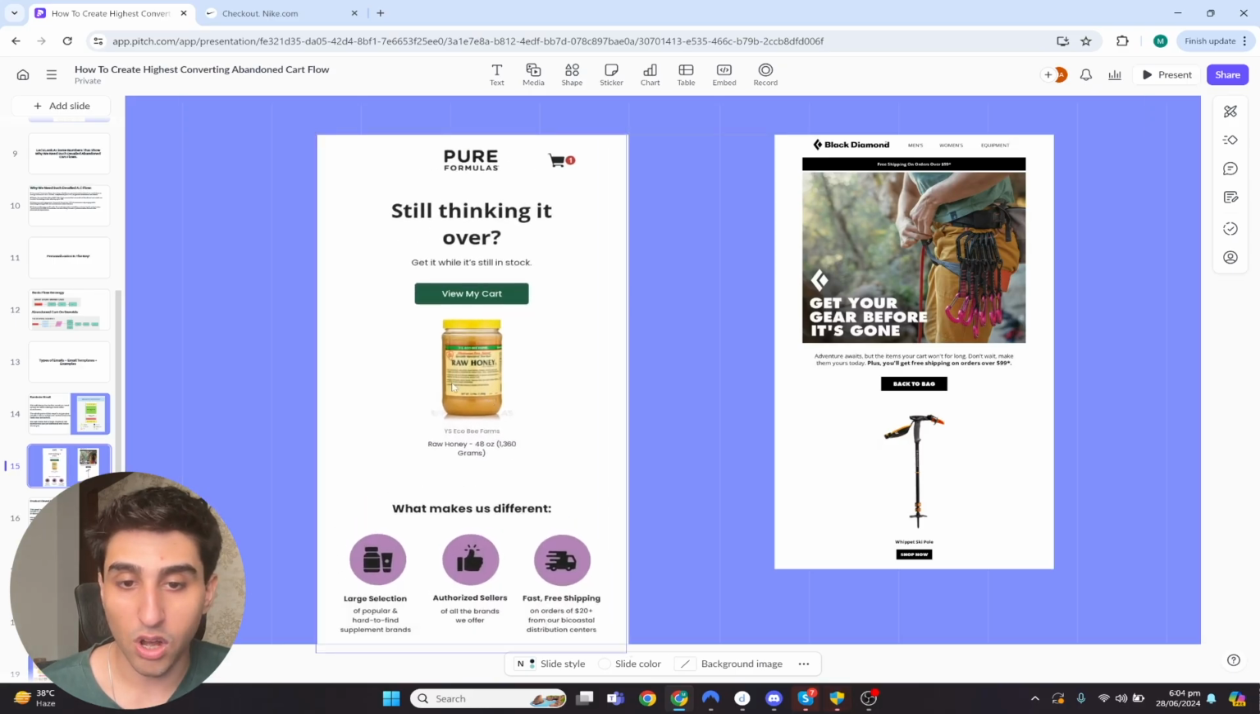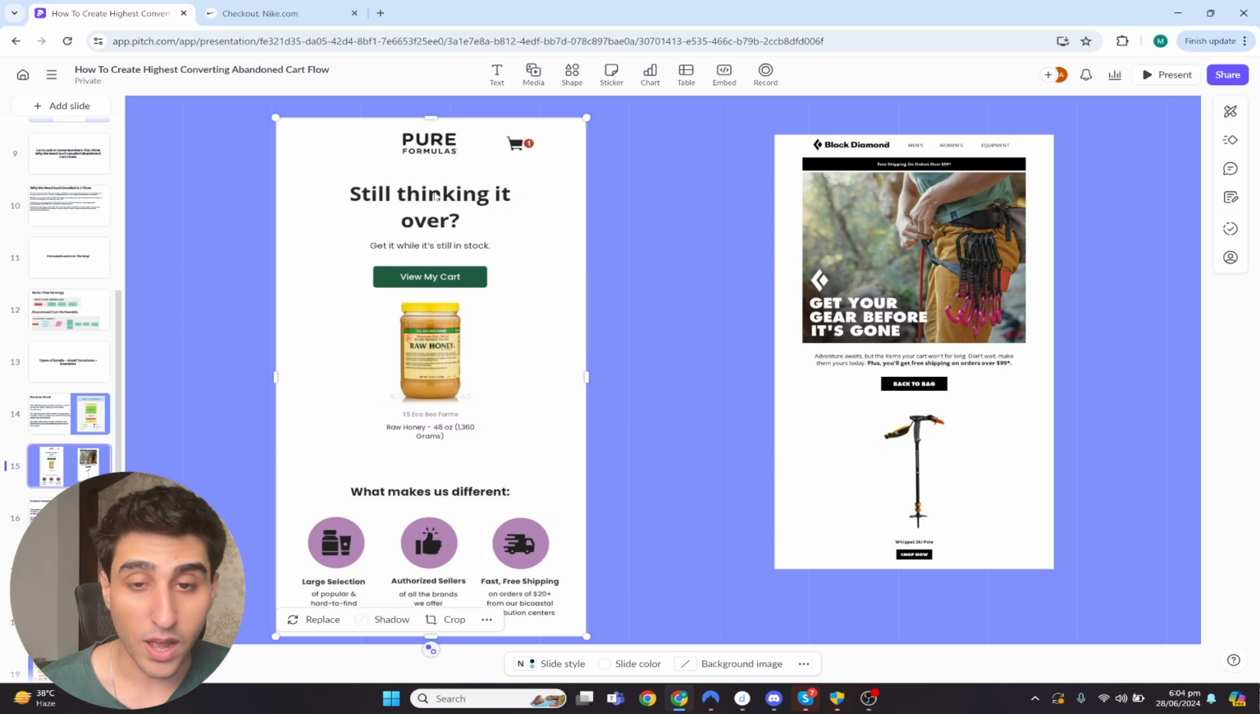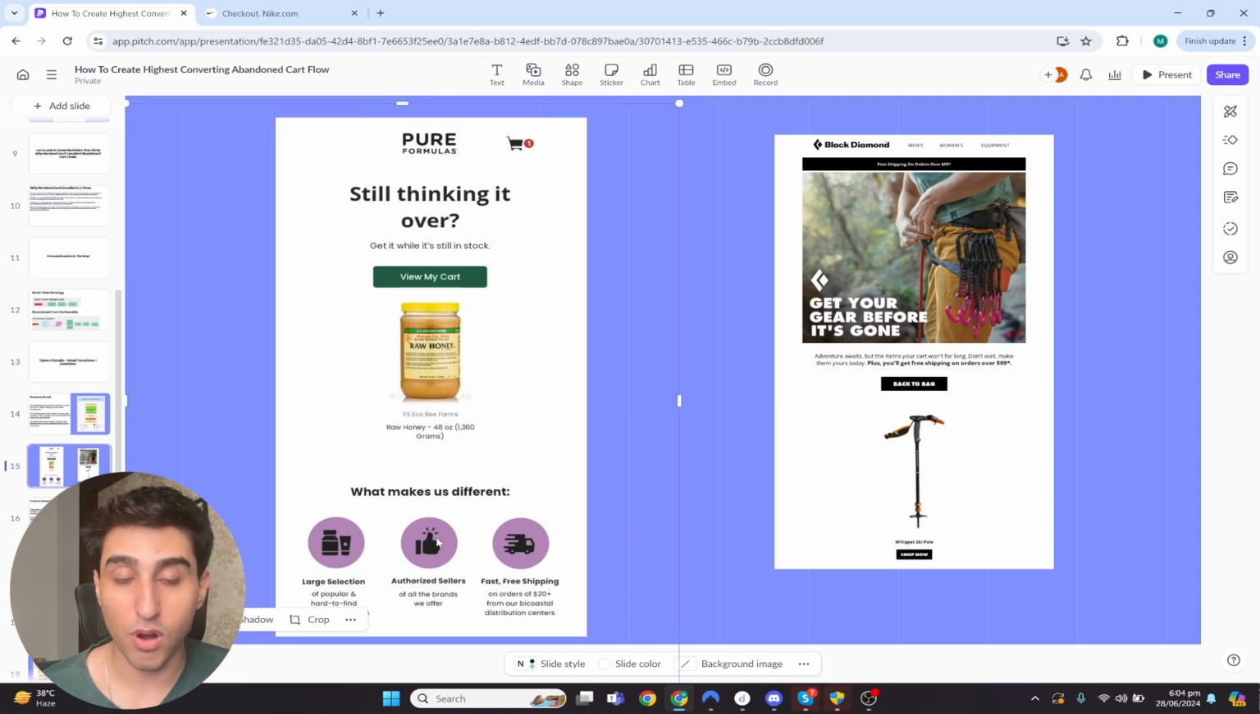As you can see, this is on the same formula, a headline that says still thinking it over, then a small copy here, and then a call to action, and then the dynamic block right here. And then after that, what makes us different, and then they're just showcasing 3 of their best selling propositions. And then they're just showing you 3 of their unique selling propositions right here.